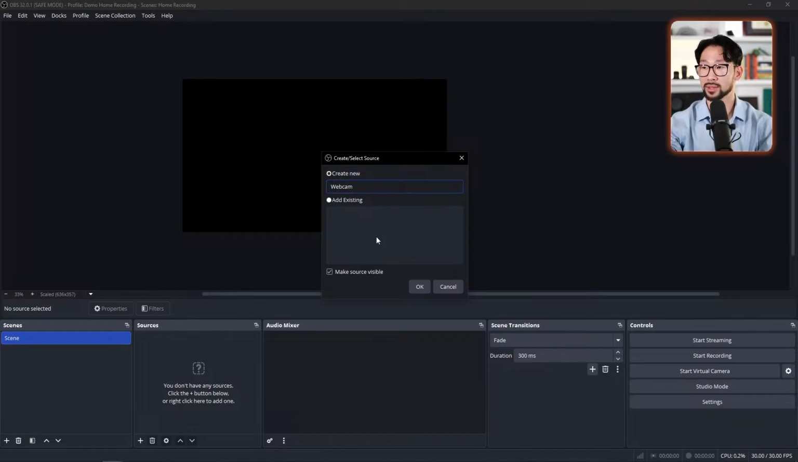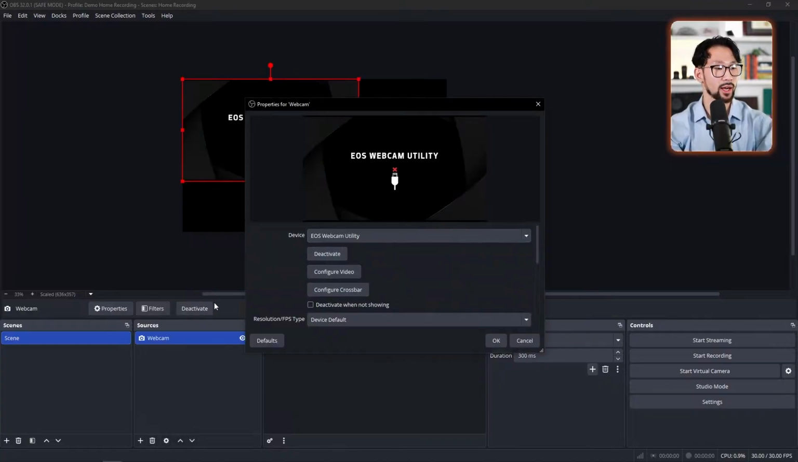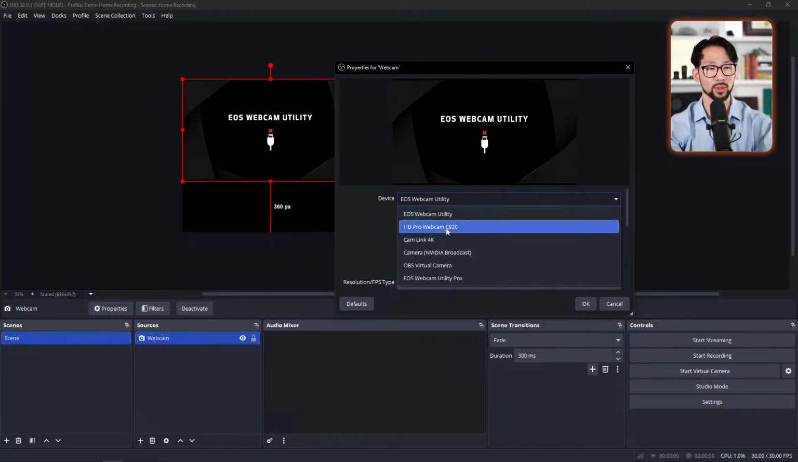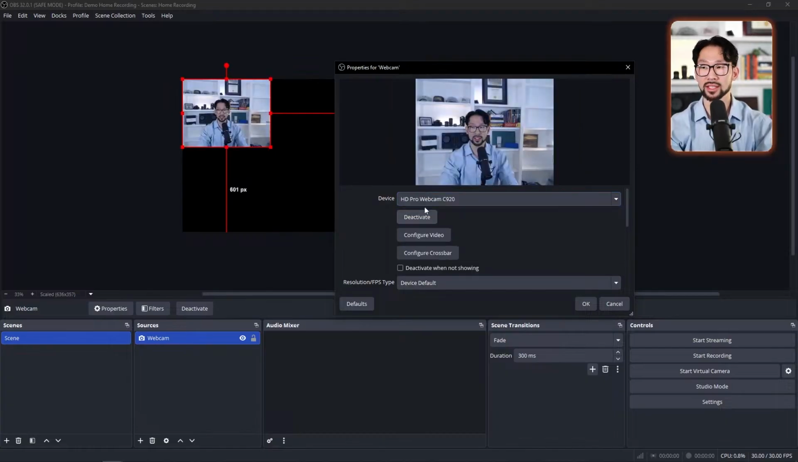If you have a built-in laptop webcam, you'll use that. If you have an external camera, you'll use that. And so I'm going to say webcam, and then I'm going to hit make source visible. So make sure you can see it, and then you hit OK. Now these are the settings and the properties for that new webcam device source that I added. I'm going to go down to device here, hit the drop down, and then select my webcam, which is the C920. So if I click the C920, as you can see here, I have another webcam that's right in front of my face right here. You're going to hit OK. That's all you need to do.